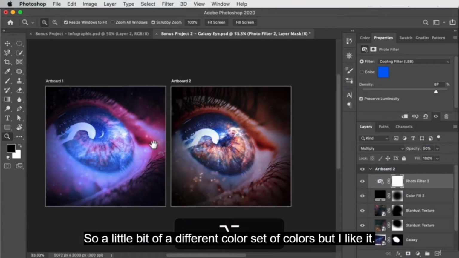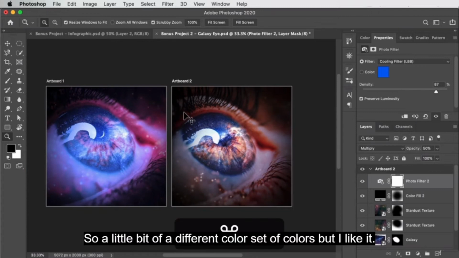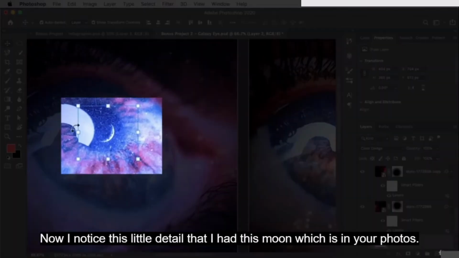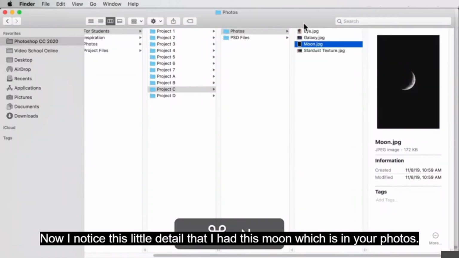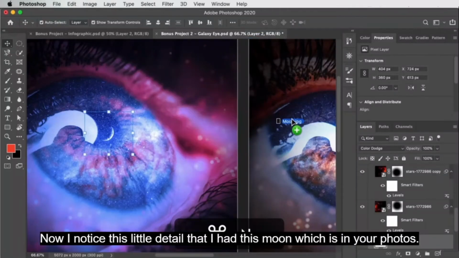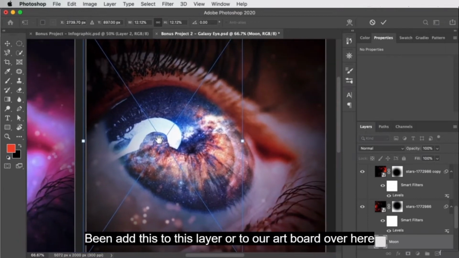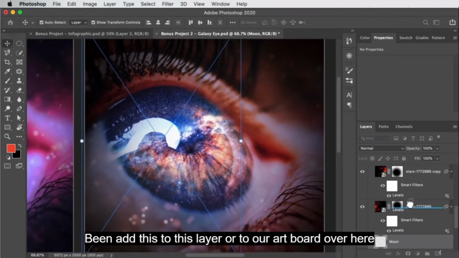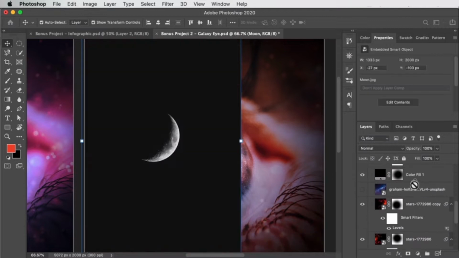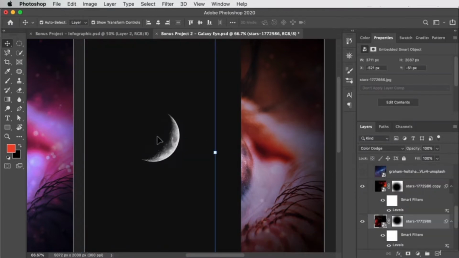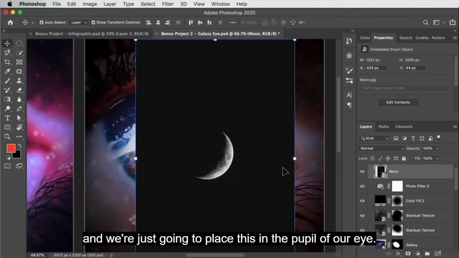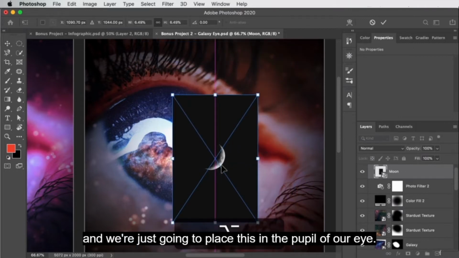So a little bit of a different set of colors, but I like it. Now I noticed this little detail that I had, this moon, which is in your photos bin. Add this to this layer, or to our artboard over here. And we're just going to place this in the pupil of our eye.